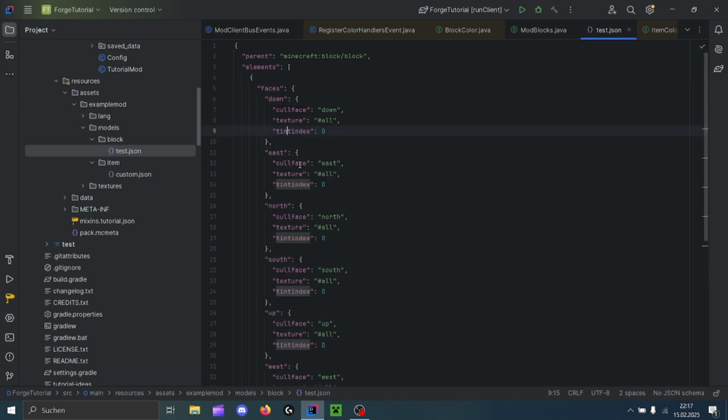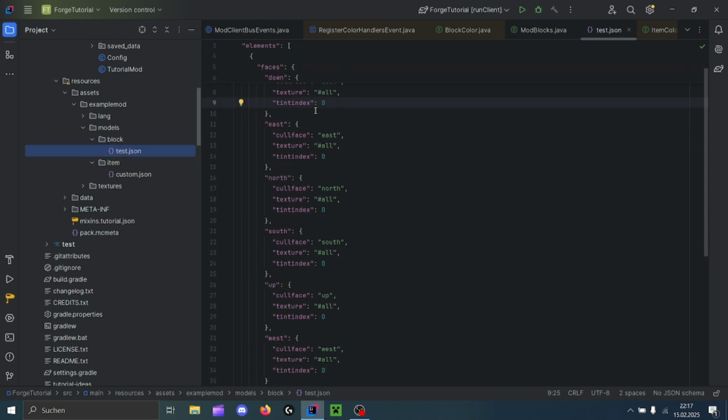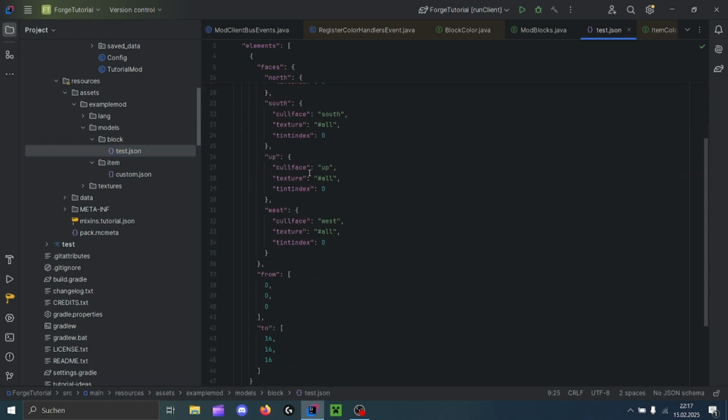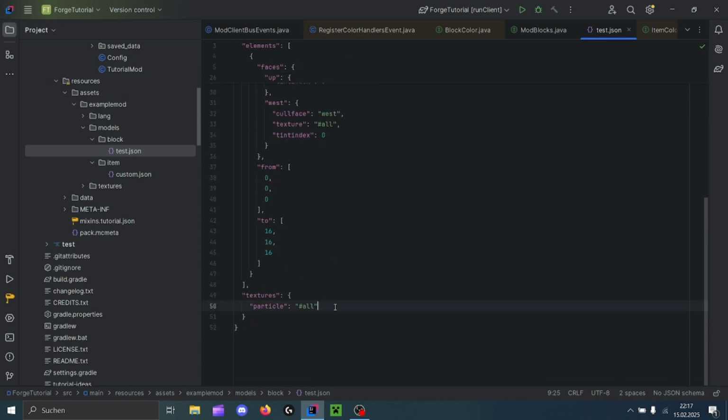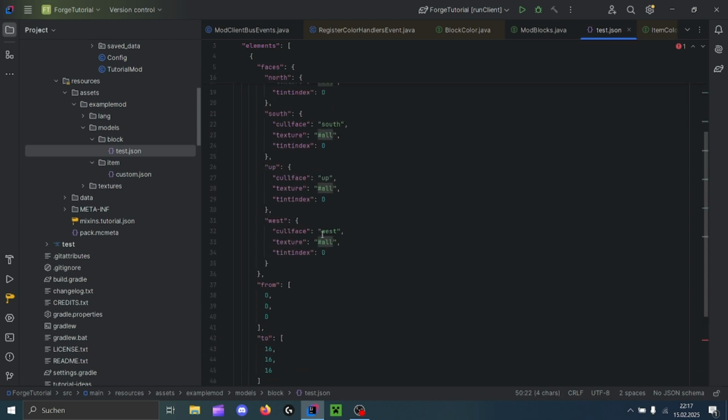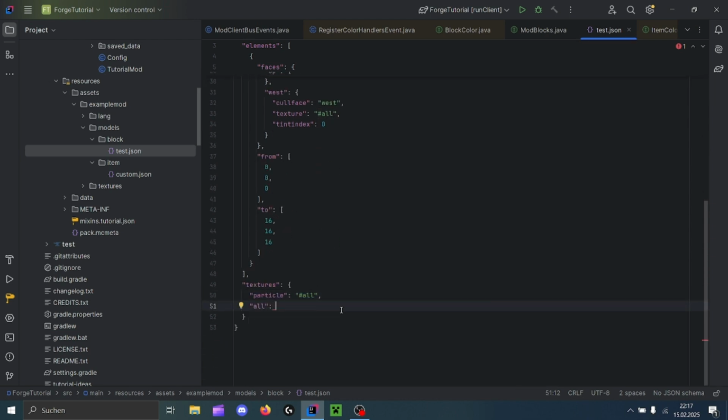So make sure you have this set up inside of the block to be colored. And now we just have a block that is going to take all the colors. If you put a hashtag, the hashtag all, that means that if you register a texture as all, every hashtag all texture will be replaced with this texture. And in this case, we're going to use block/diamond block.